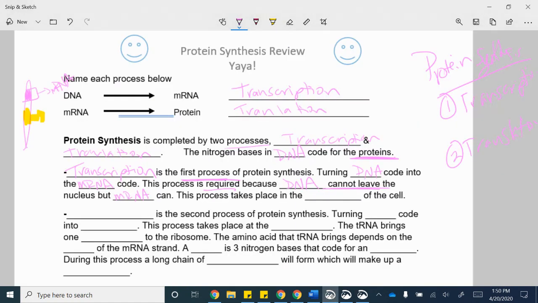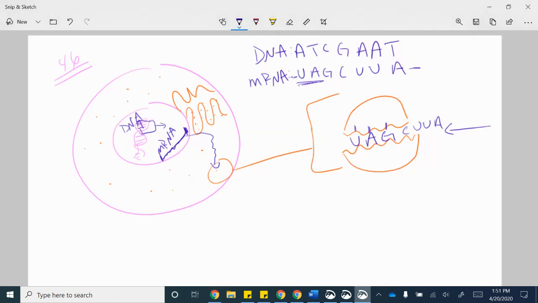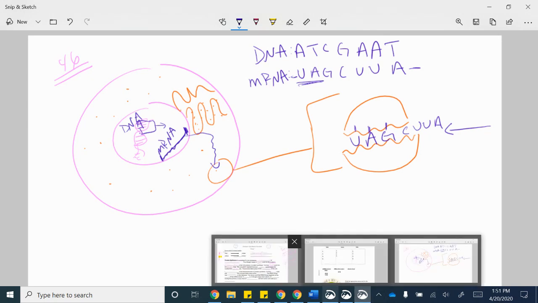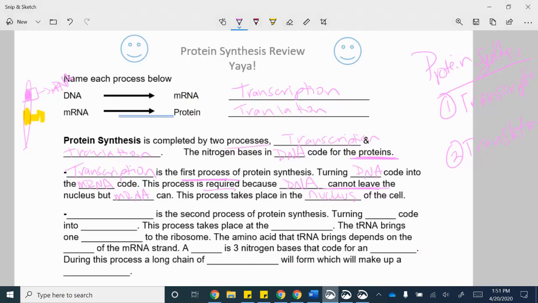This process takes place in the nucleus because the DNA is inside the nucleus, and the DNA is not going to leave the nucleus. We don't want the DNA to leave the nucleus because the DNA has the code for the protein, and it's safe inside the nucleus. If it got out of the nucleus, there's a higher chance that it could get damaged, which leads to mutations, which could lead to different issues like cancers. So we want to keep the DNA safe inside the nucleus.